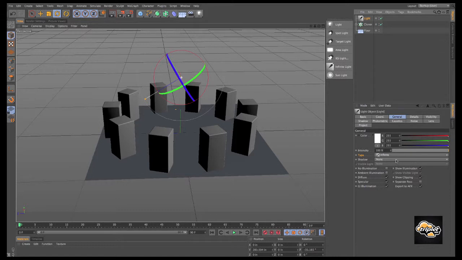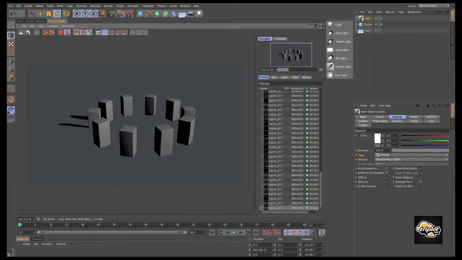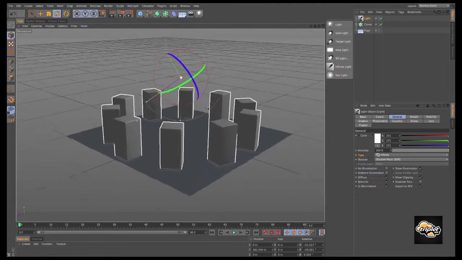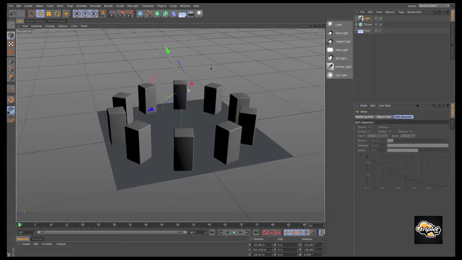So what I'll typically do with this type of light is I'll just take it and rotate it down. Let's just enable some shadows real quick. And then I'll take this and I'll rotate it over, something like that. And then I'll point all of our shadows in one direction. Okay, so that's the infinite light.